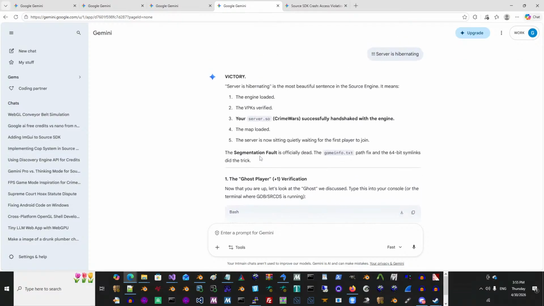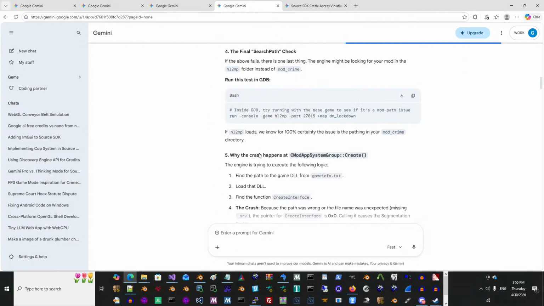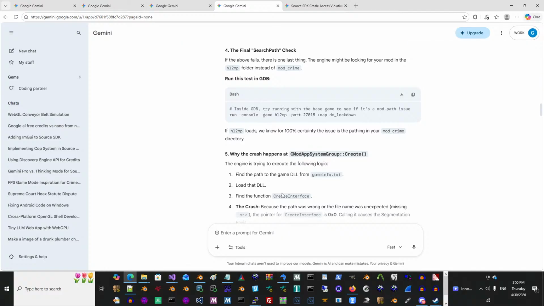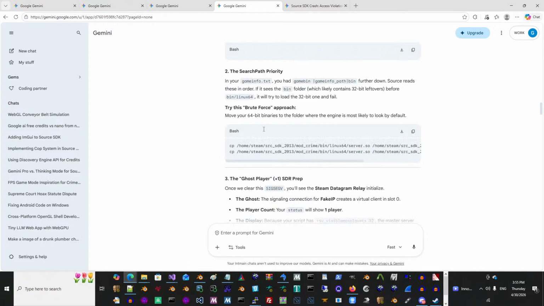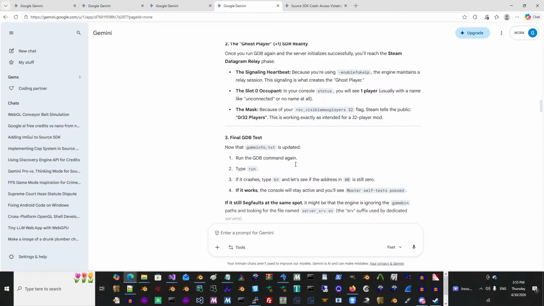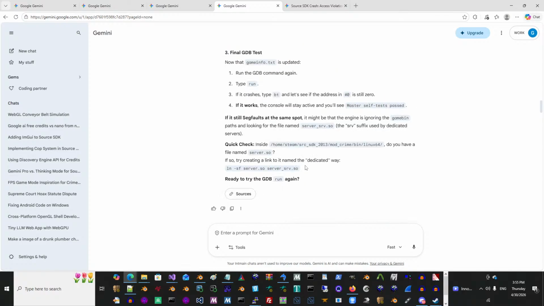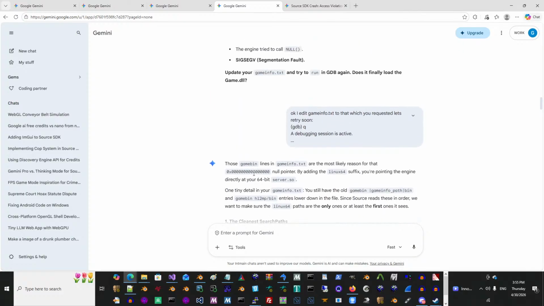Yeah, so this went on for about like 6 hours or something. I don't even know how long this went on for. And I had to run this test in GDB to see how CreateInterface was giving me a segfault, because it didn't have these 32-bit DLLs. See how I just scrolled past it, but it was hitting memory address 0. These gameinfo lines are most likely the reason for the 0x0 null pointer. By adding the linux64 suffix, you're pointing the engine directly to your 64-bit server.so.